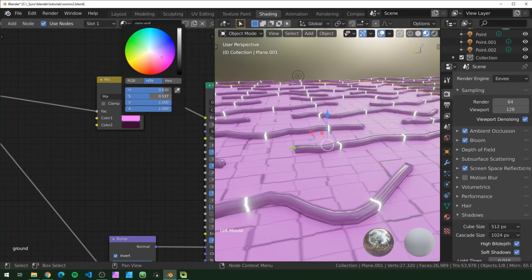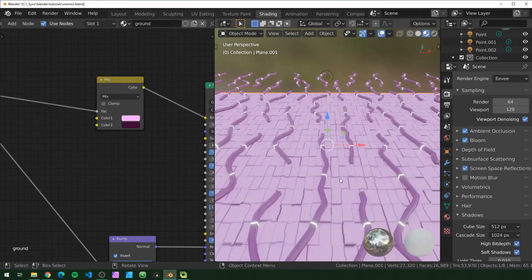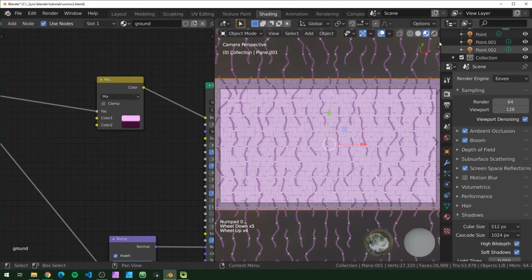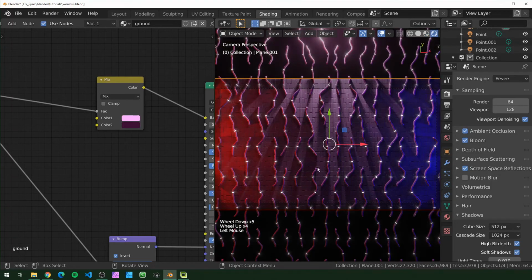And you can just mess with the saturation. Now with this done, I'm going to look back through our camera and switch back to render view so we can mess with the lights.